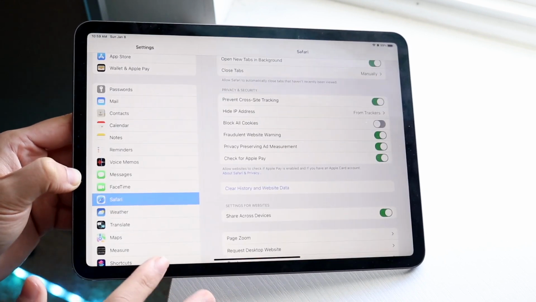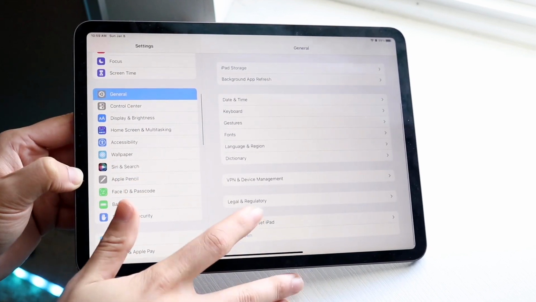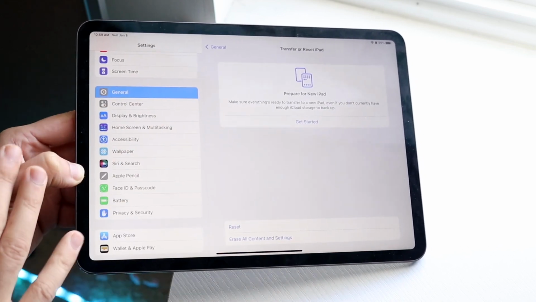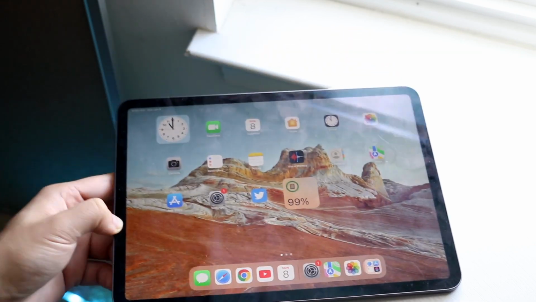You can do that by going back into your settings. You want to click on General, which is right up here, scrolling down, Transfer or Reset iPad, back up everything first, and then Erase All Content and Settings. That's the other way to fix it. So that pretty much covers it.